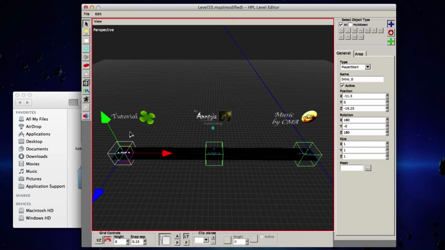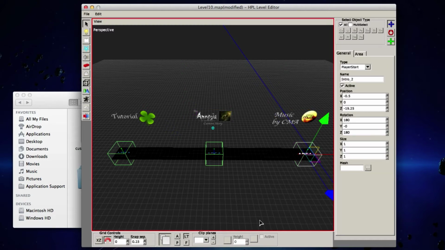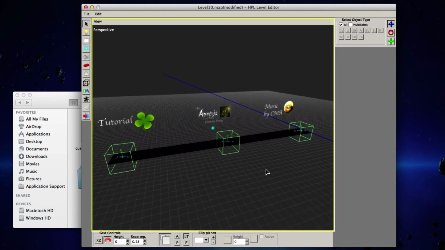Basically, you fade in, you look there, it fades out, you teleport there, fades in, fades out, teleport there, fades in, fades out, and then you teleport to the actual game. And yeah, that's actually a pretty genius way to do it.